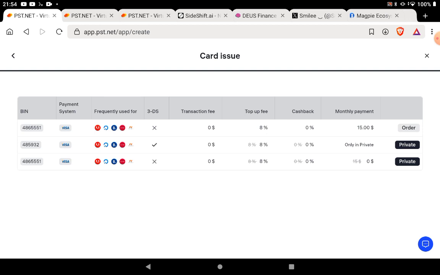All right. So the other options, which will have no monthly payment, are using the private, and this is already a subscription paid service, and it will demand KYC from you. If you are not interested in that, you have to go with the order option. Okay, simple as that. And the monthly payment is for as long as you are using the card. If you want to cancel it before the year comes to an end, you can do that as well.